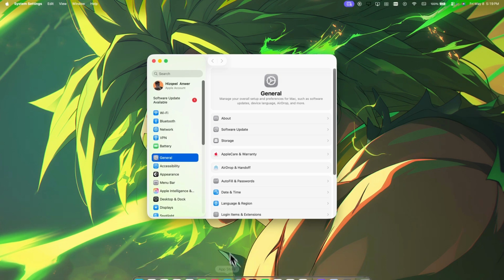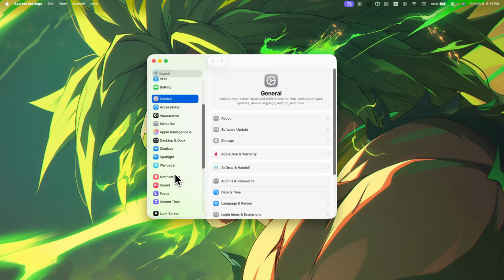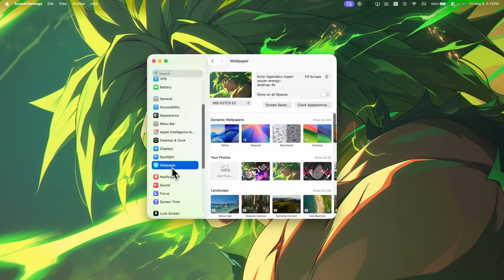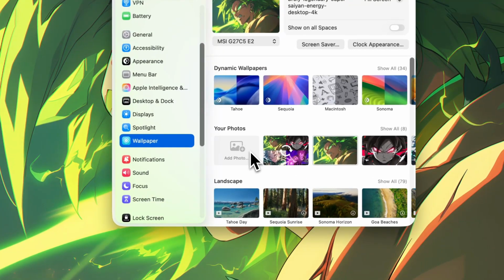Once the settings window opens, scroll down through the left-hand menu and click on Wallpaper. Here, you'll see a collection of built-in wallpapers that you can use for your MacBook lock screen and desktop background. To use one of the default wallpapers, simply click on the image you want, and it will automatically apply to your MacBook. If you want to use your own custom picture instead, click on the Add Photo button.